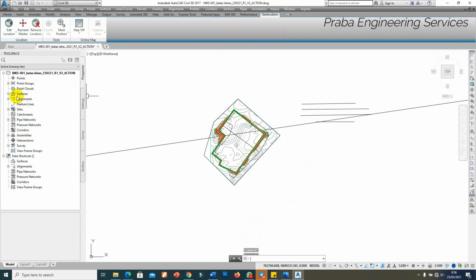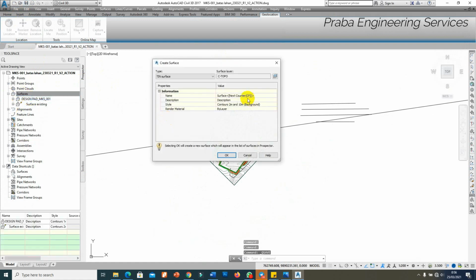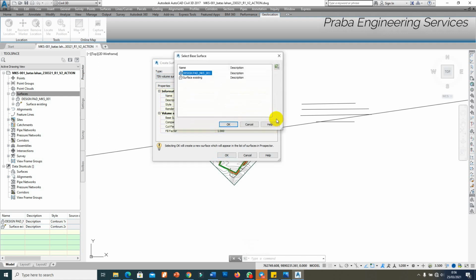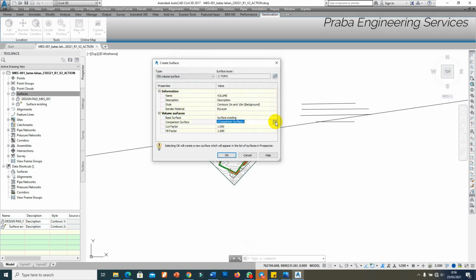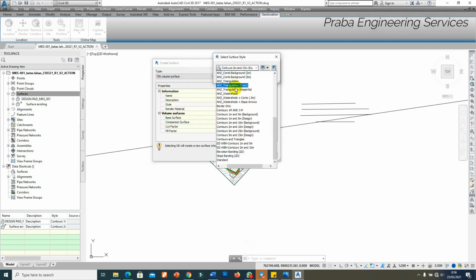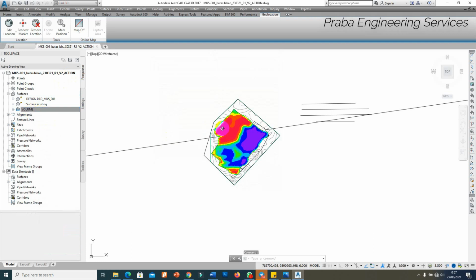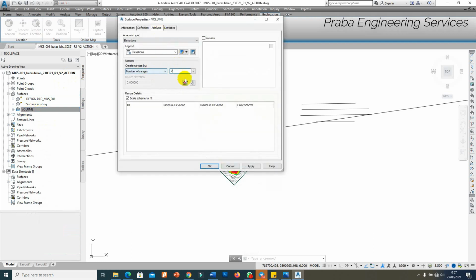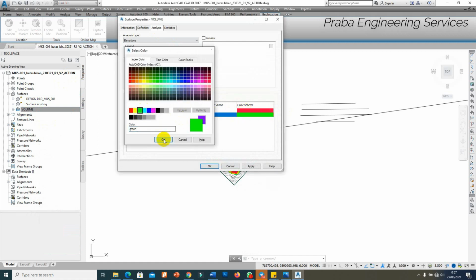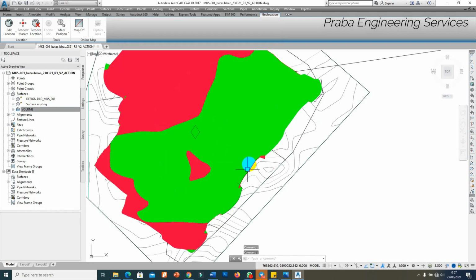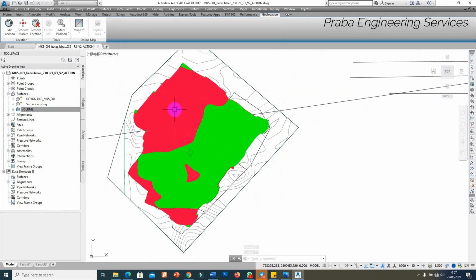I want to say first, just create surface, volume, thin volume surface. I just check volume, how much comparison by surface. I just want to create the existing, then design, want to make an elevation banding. Okay. Then I want to check analysis, go to color. This is the minus in red, the embankment in green. Okay. This is the zone, this is the embankment, this is the excavation.